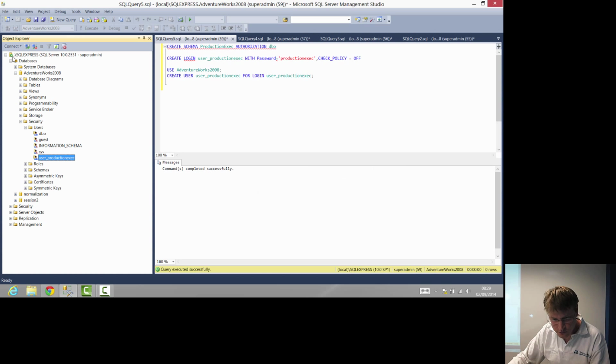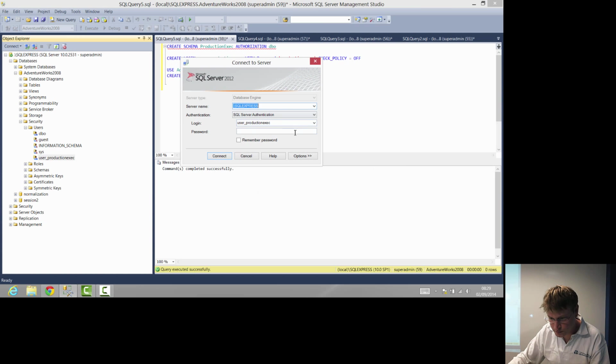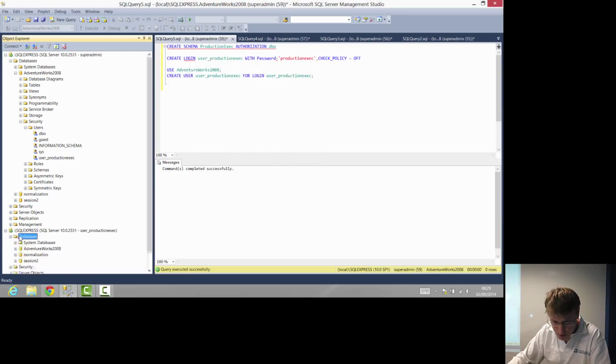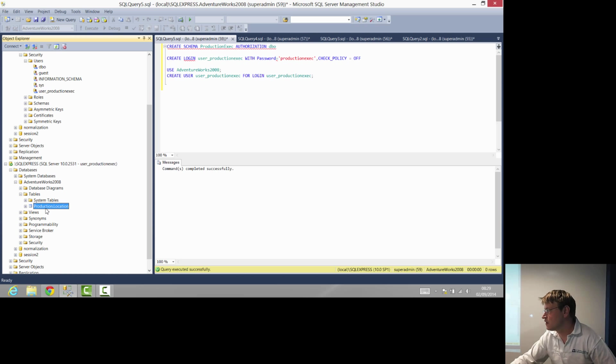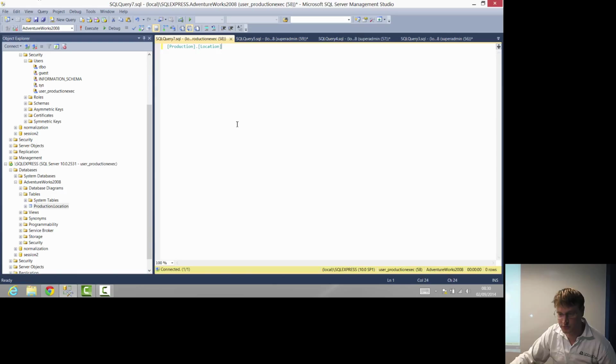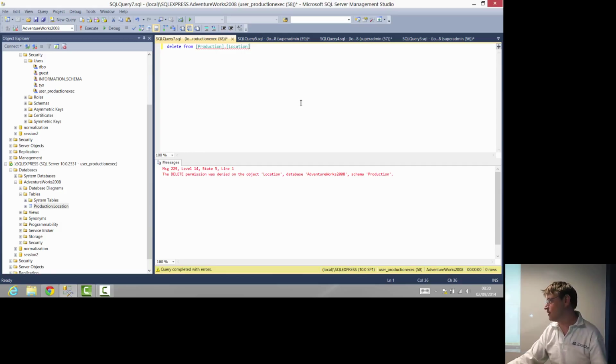Okay, so now if I connect as that user, and then if I look at the tables, you can see I can see one table. If I try to update anything or delete anything, for example, delete from this table, go. It fails, because we don't have permissions to do that, but I can select from it.